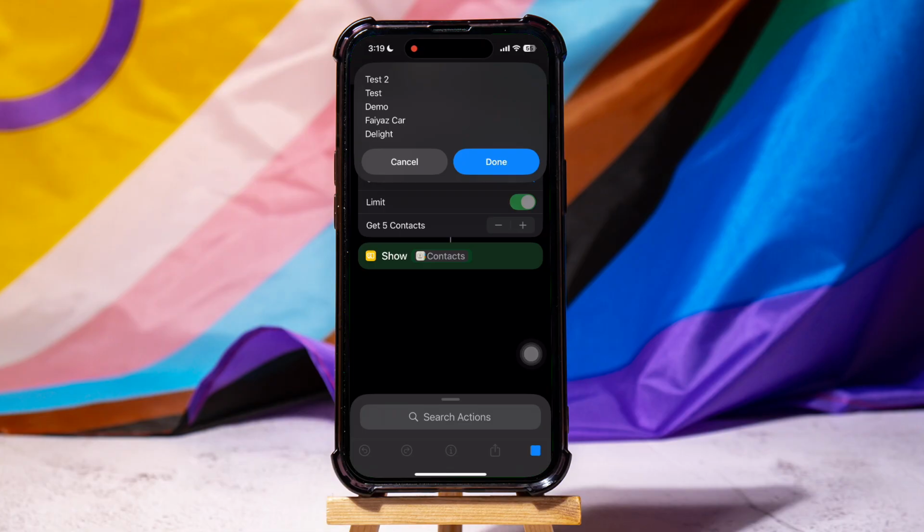And then, tap on Done as shown. Following these steps, you can easily check recently added contacts on iPhone.